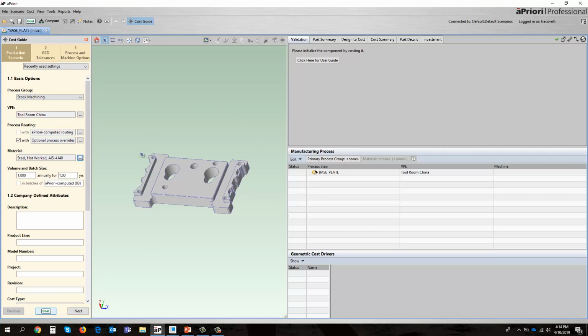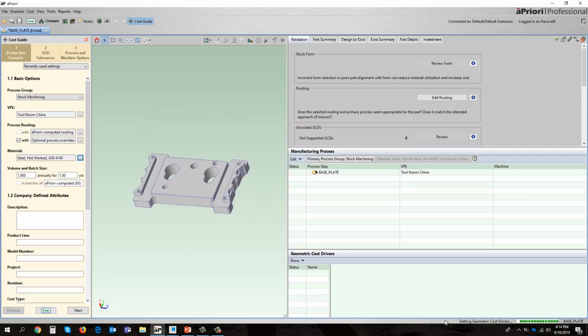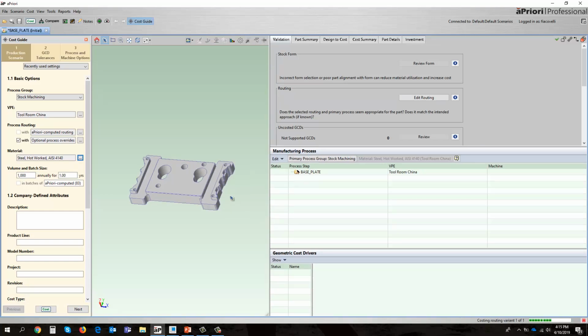A priori will now cost this part. If we look in the bottom right, we know that it's extracting geometry down here, and then it'll run an appropriate routing. While we're waiting for that, I'll show you how to set some user preferences.